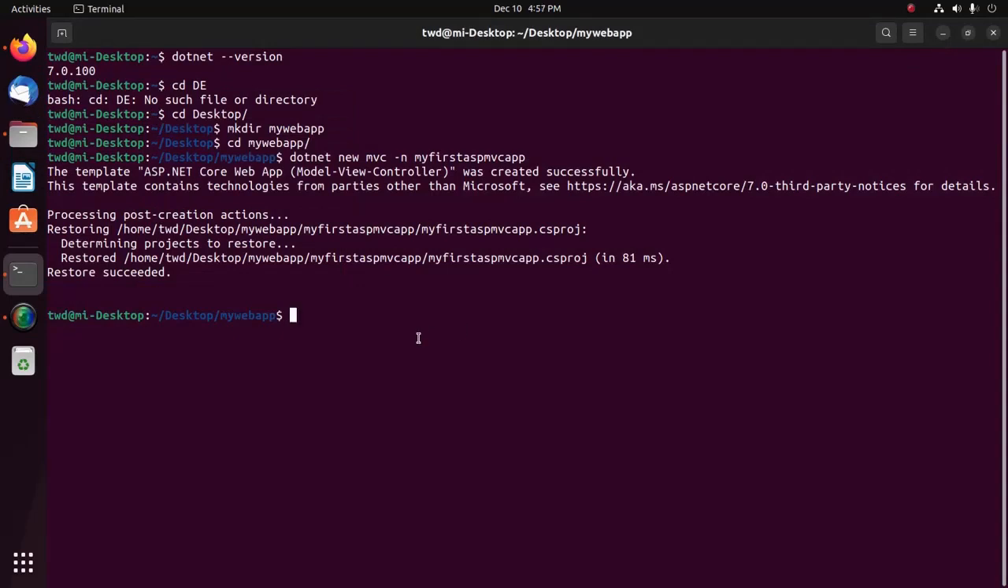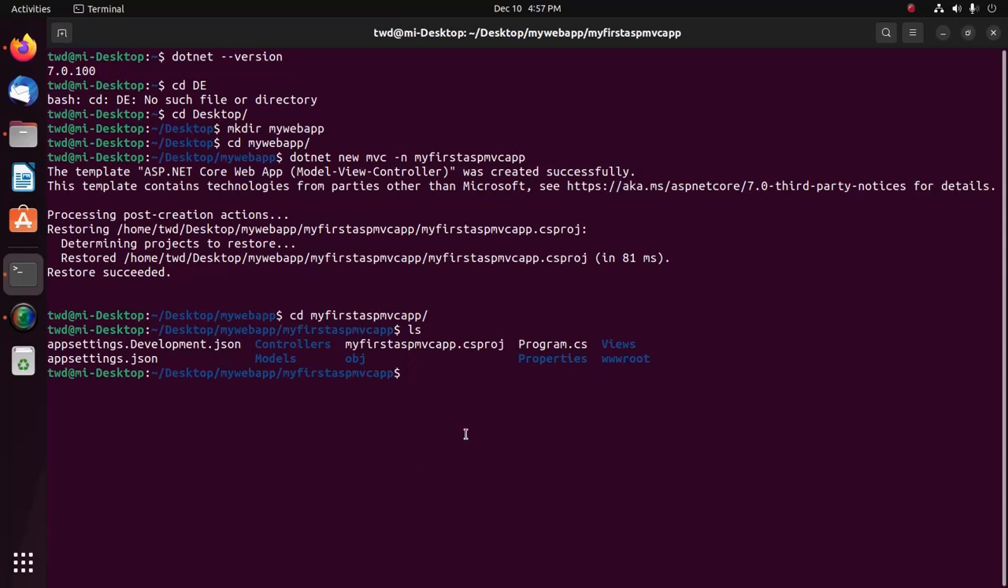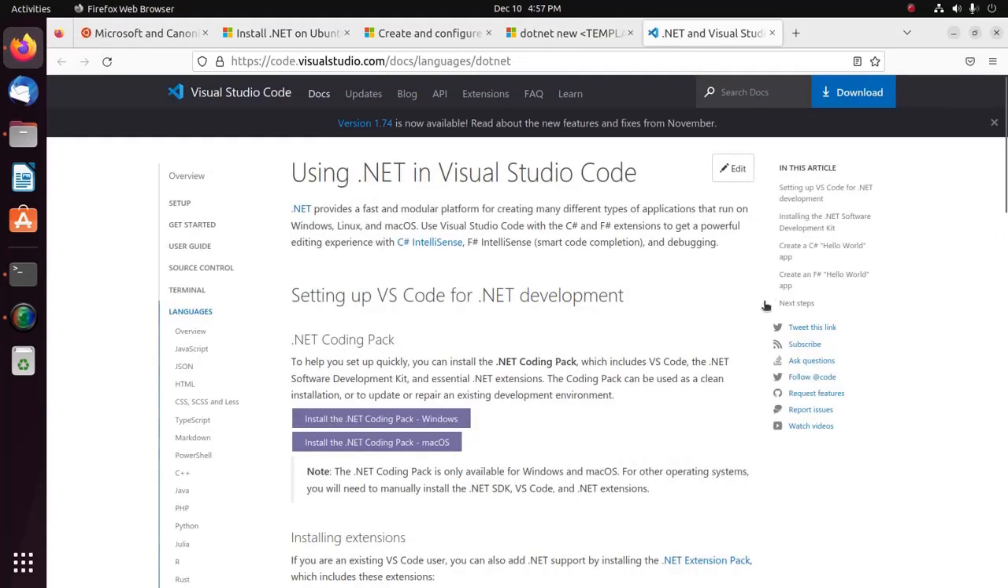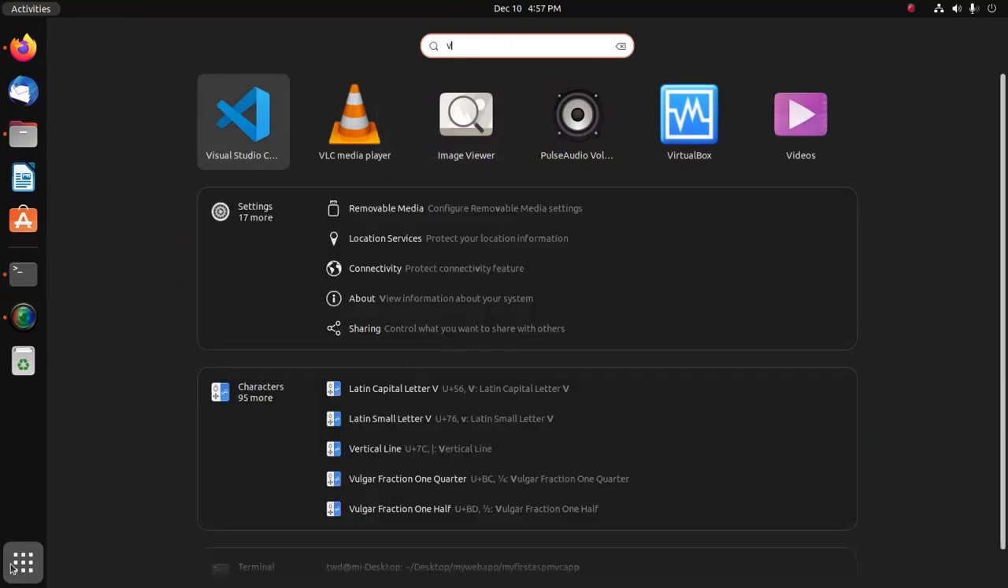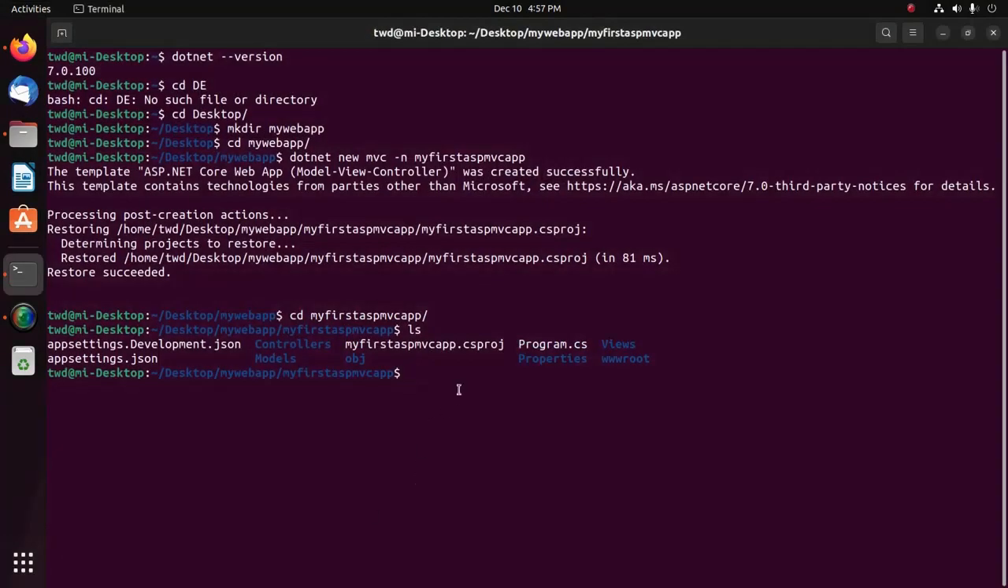Now navigate to this project root directory by cd. Now ensure that you already have installed Visual Studio Code on your system and then follow its official documentation for setting up Visual Studio Code for .NET development. I already have installed Visual Studio Code on my machine, so I'm going to open this project with Visual Studio Code. Write this command.